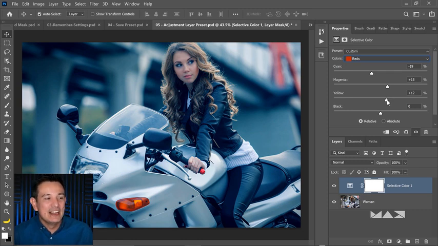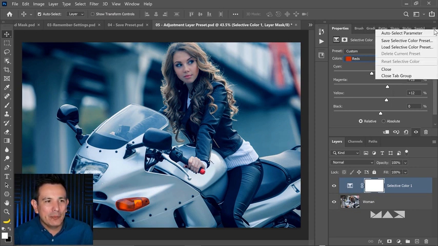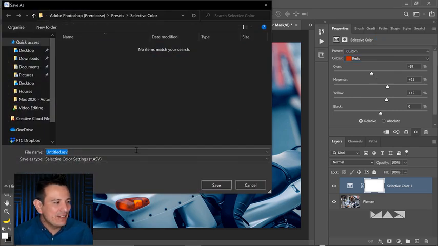to these adjustments. So I like the effect, and I would like to save this effect so that I can apply it to multiple photos. One way I can do that is by selecting my adjustment layer, and from the flyout menu in the properties panel, I can save the selective color preset, and I can give it a name. I'll call it Cool Max Effect, and I'll save it.